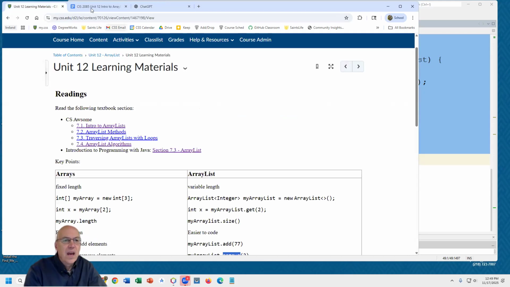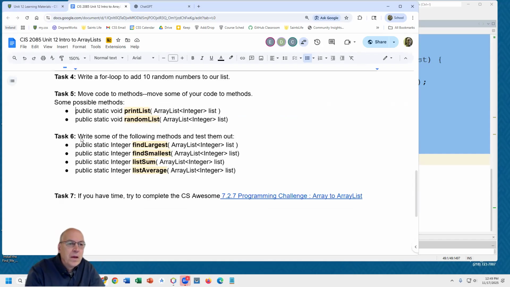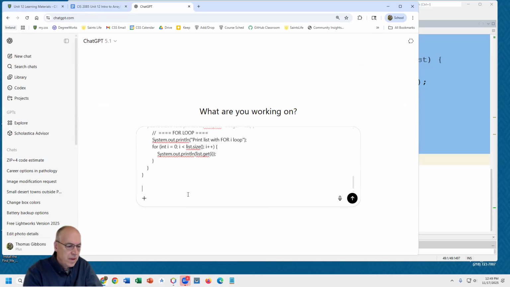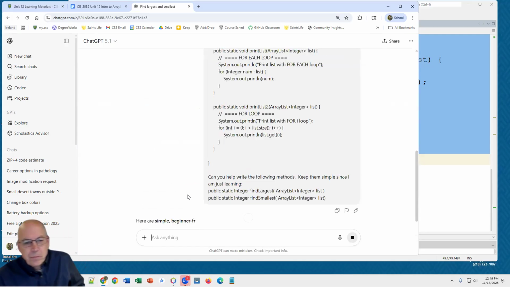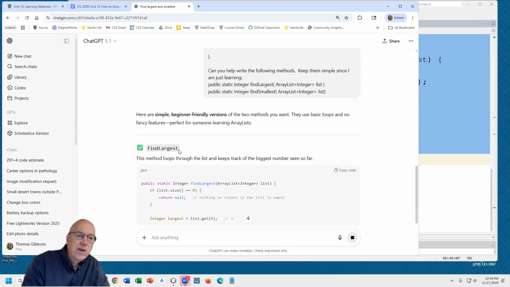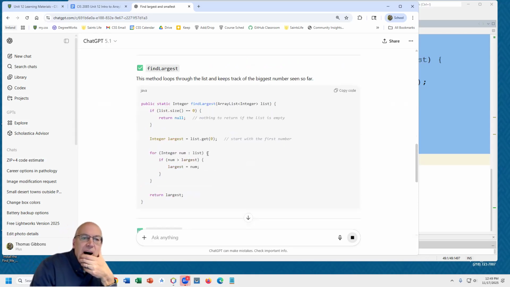And then I'm going to say, write the following methods. Can you help write the following methods? Keep them simple since I am just learning. Okay, and then it creates beginner-friendly ones here.